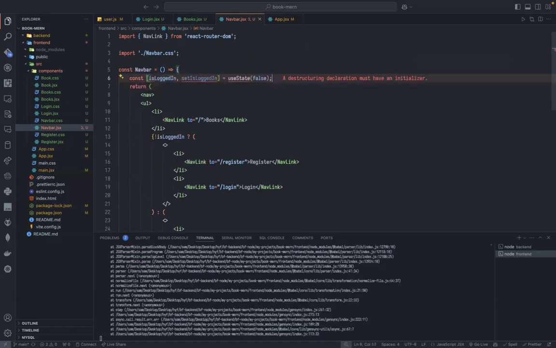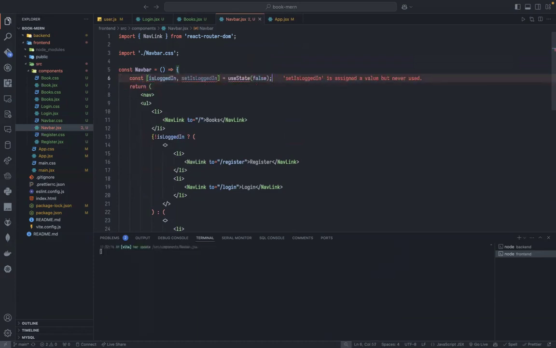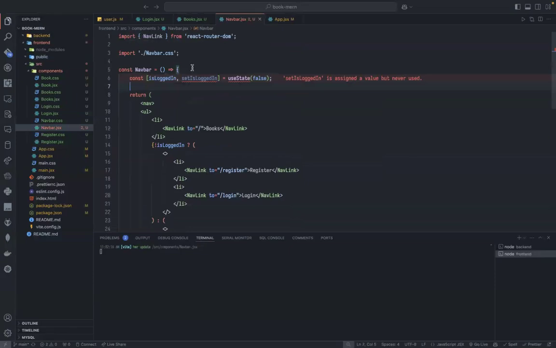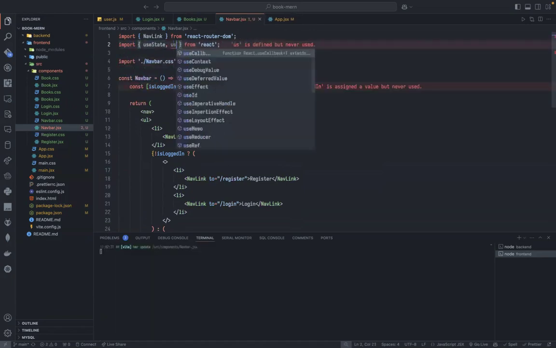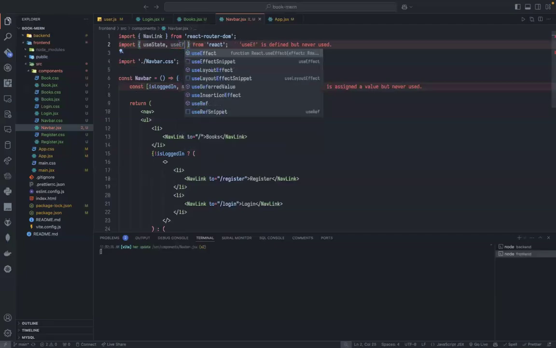I can say isLoggedIn, useState here. And what I can do here, I can actually use something else, so let's try to import useEffect. Import useState, and also I will need useEffect. Can anyone tell me why do I need useEffect? Why do I need useEffect?